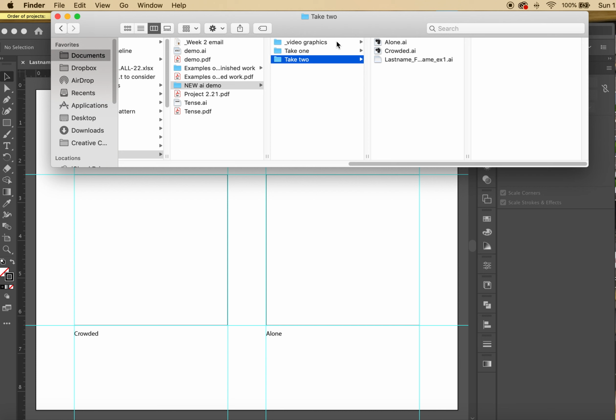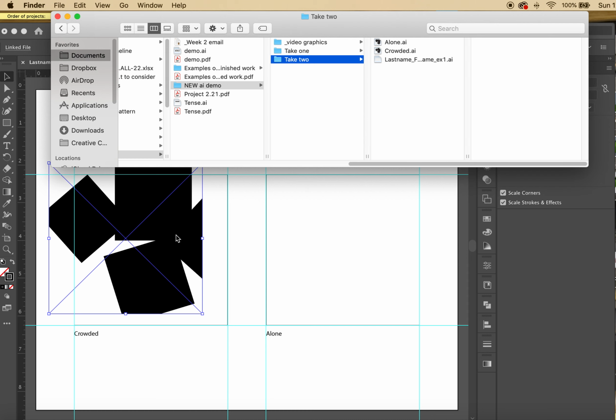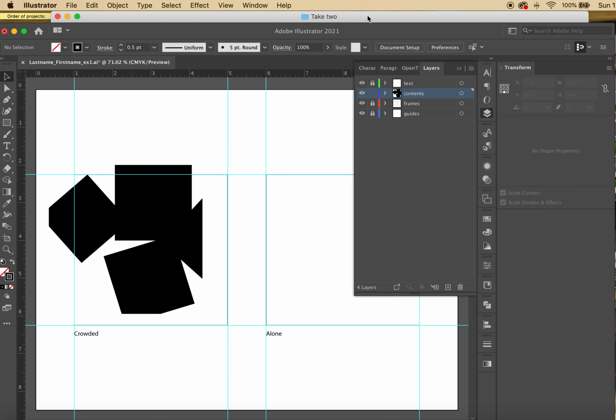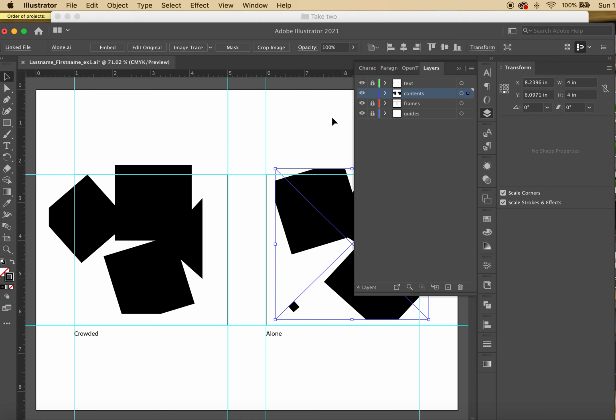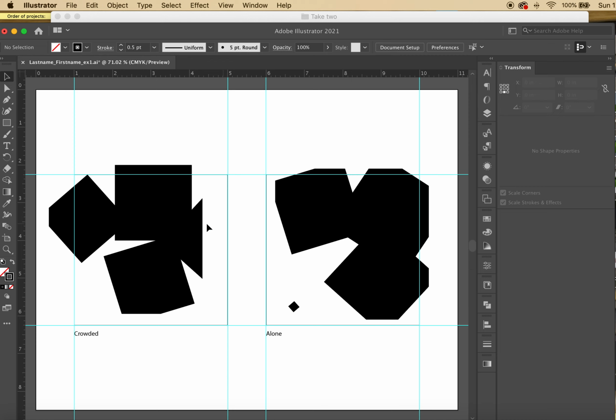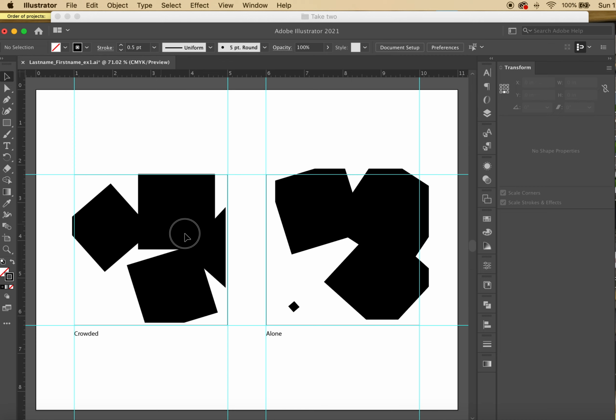So here I have my folder, and I'm just going to drag crowded in, and I'm just going to drop it. Look at that. And then I hit enter. Actually, I don't even have to hit enter. And then alone. Just drag and drop right into the open Illustrator document. Okay, now we want to put them into position.